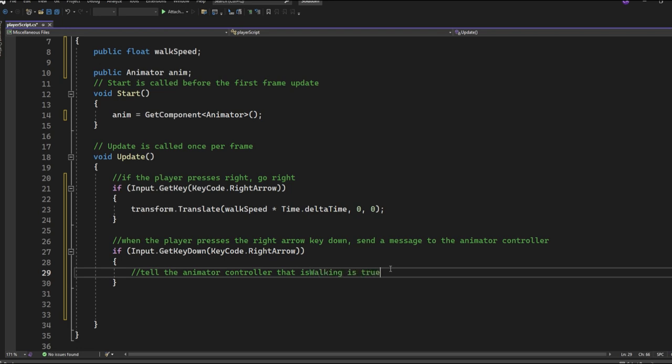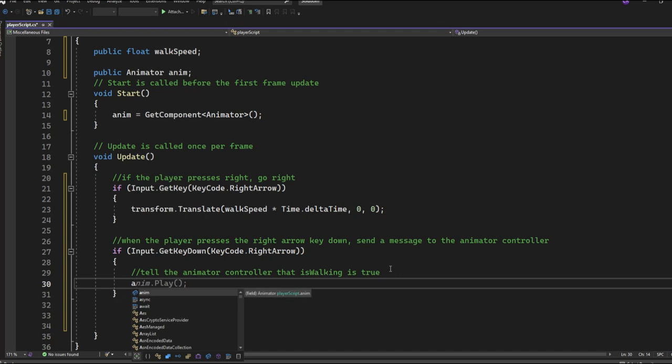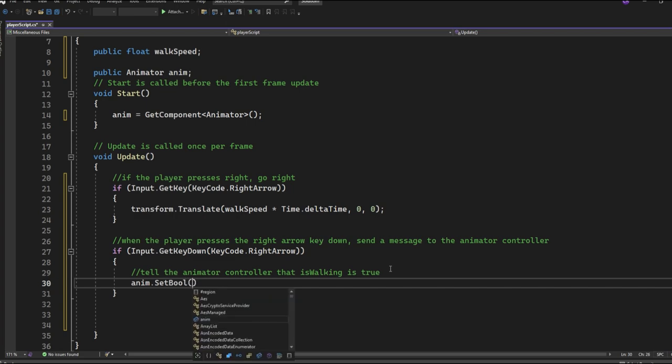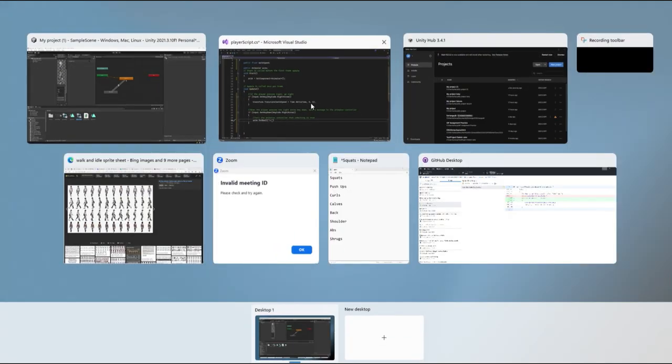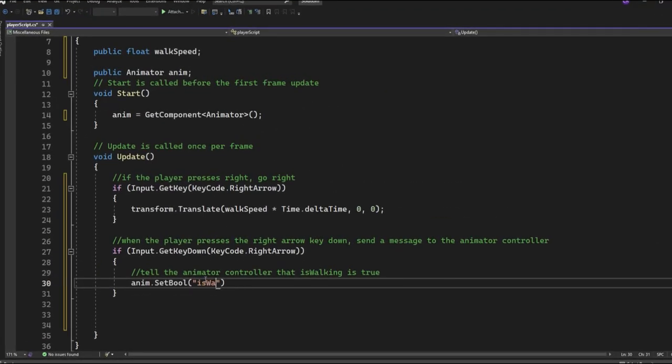is true. So we're going to reference our animator, which is anim.SetBool, because isWalking was a boolean. Parentheses. Make sure you spell this exactly right. It's called isWalking, lowercase i, capital W. I'll just double check that before I type it in. Then after that, quotation marks, comma, true. I'm setting it to true. And I'm going to do the inverse for if it's false. So when the player releases the right arrow key, we're going to tell it isWalking is false.